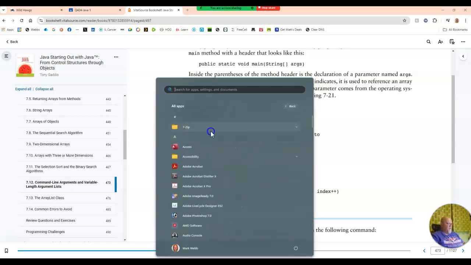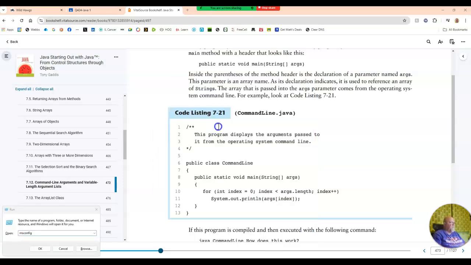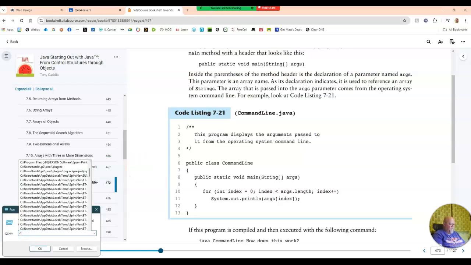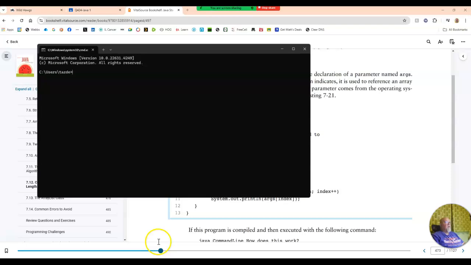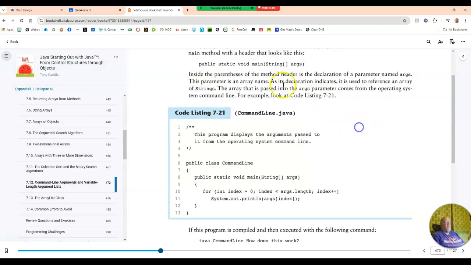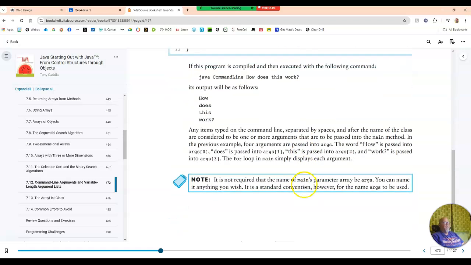I could open a command prompt. Well, let me just do this. And from here, I should be able to type java and then the program name, with any parameters, and execute this code right here. So I should be able to type java and then the path to this command line program, and in there I could put in some arguments.